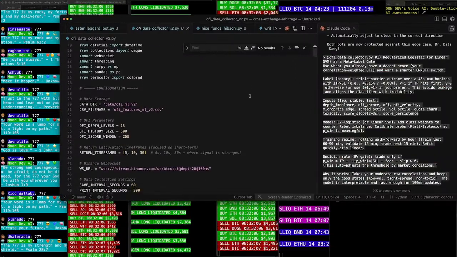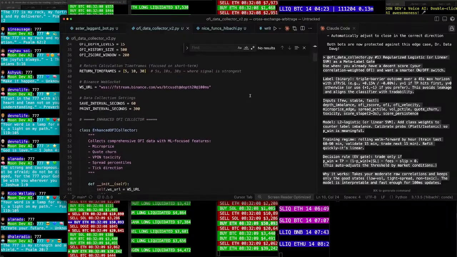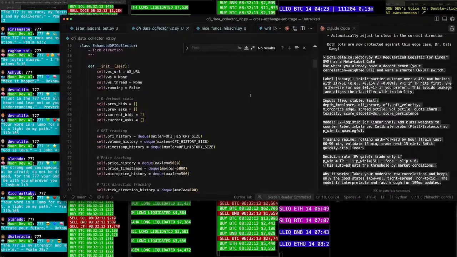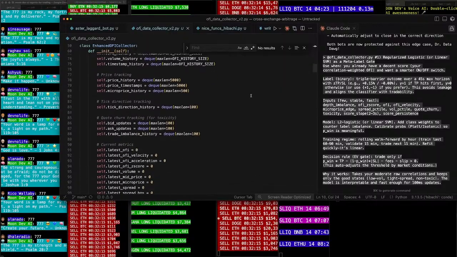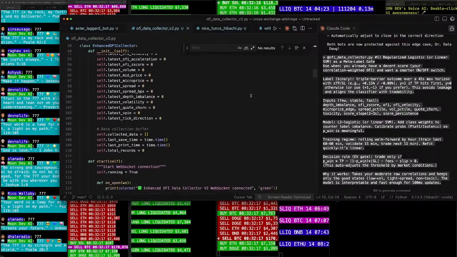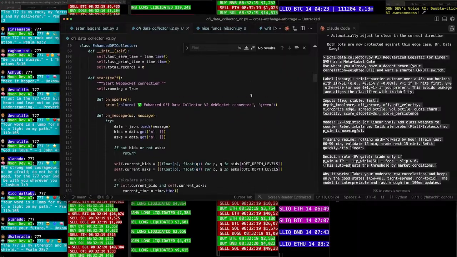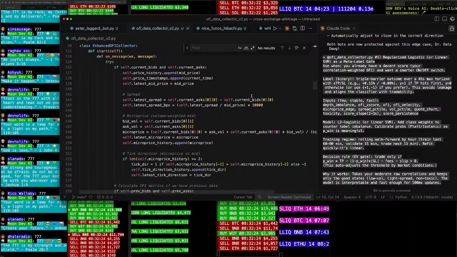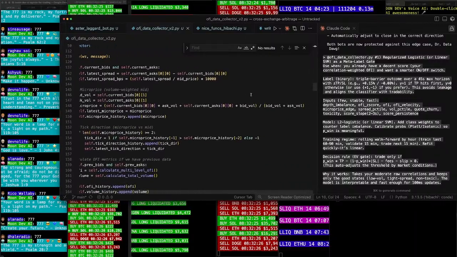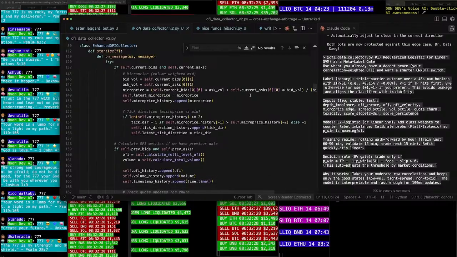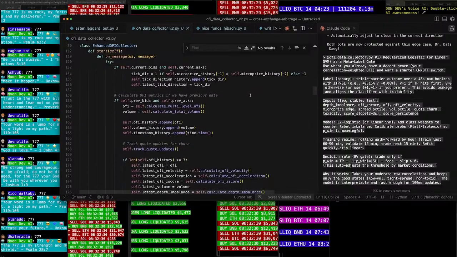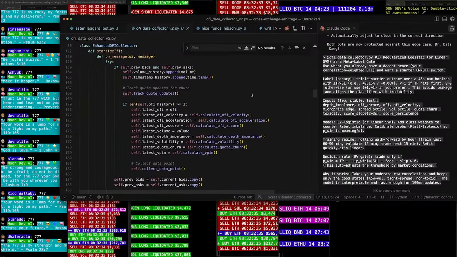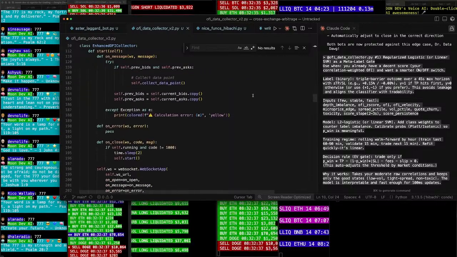OFI data collector here, you can see the data storage, OFI parameters, return calculations, the WebSocket to Binance. Everybody's asking about that Binance WebSocket. Here it is. Price tracking, tick direction tracking. Okay, great. Data collection buffer. You see opening the WebSocket message. Calculate the prices, the mid price, the spread, the micro price. The micro price is the new thing that we added here because it's going to be a new feature for the ML models. Calculate OFI metrics here if we have previous data. Perfect. Track quote updates for churn. Collect data points.